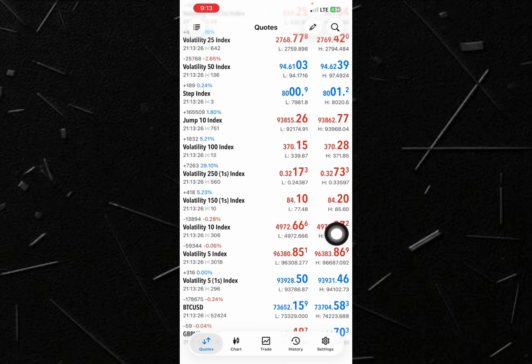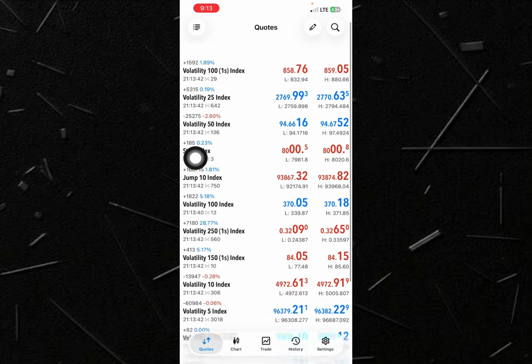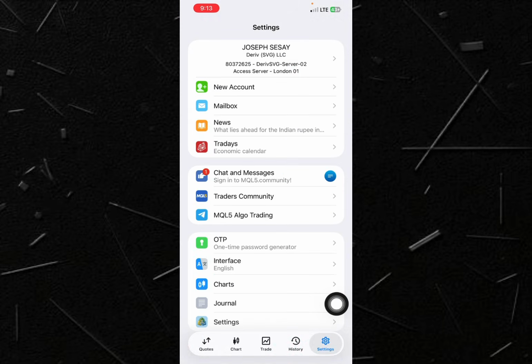When you launch the app, you are going to see something like this. You are not going to have any account. So what is going to happen now is you go to this particular bottom area where you are seeing settings. For iOS users, for Android users, your settings might be at the top. Just make sure you look for settings. After which you tap settings. Then the next thing is you tap new account.